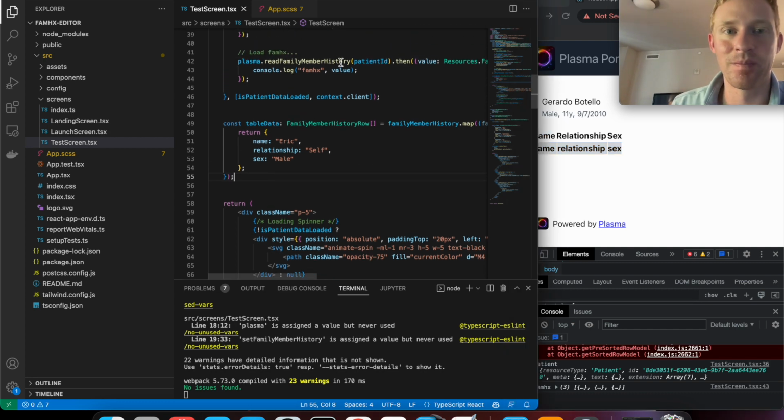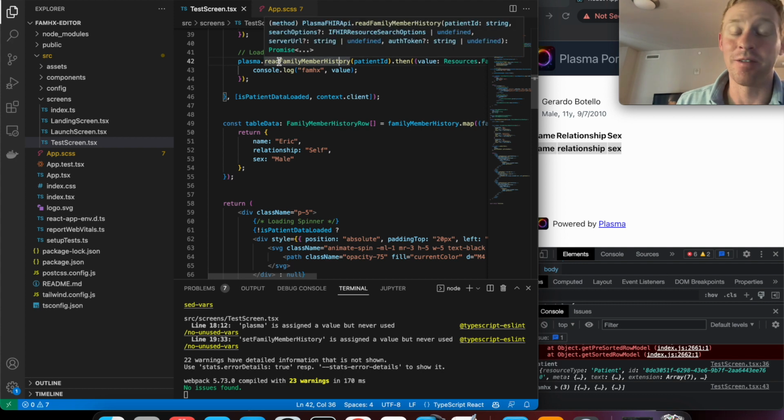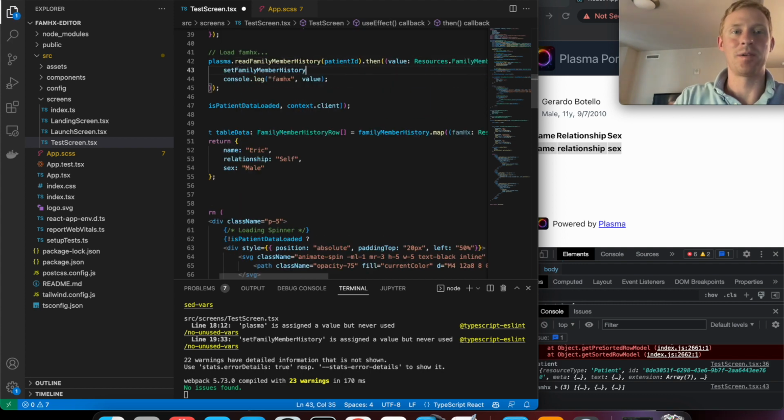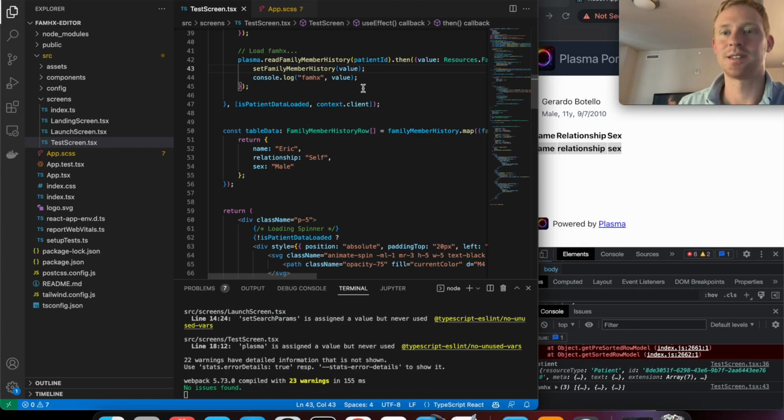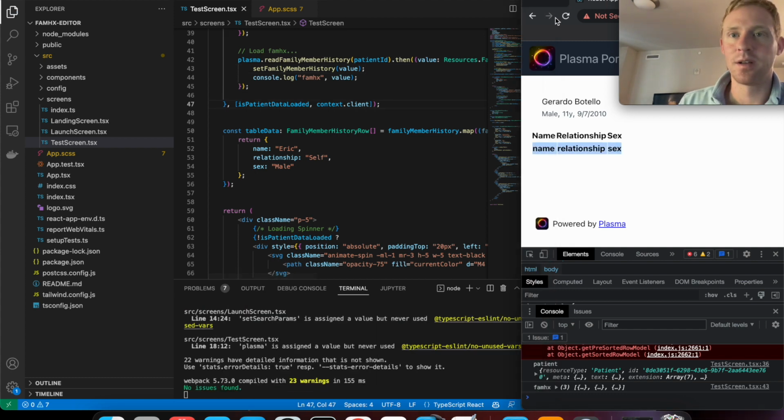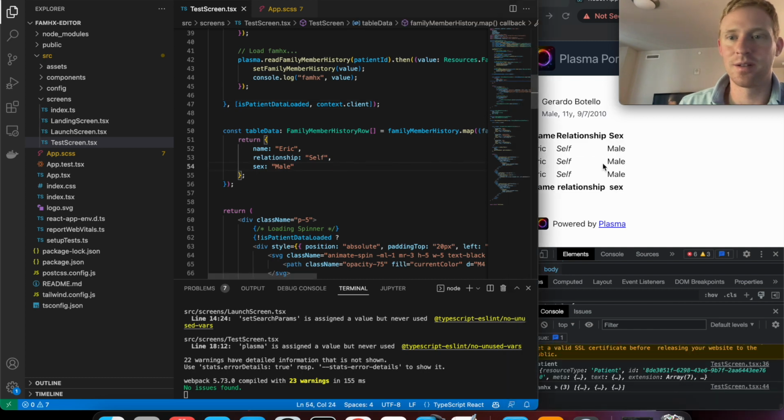Oh, of course. I forgot to call set family member history after we've loaded it to value. Okay, so now it's actually setting the state. Otherwise, it was just taking an empty array and mapping it to another empty array. So now when I save it, okay, there we go.